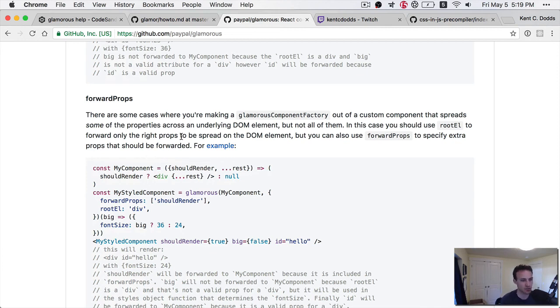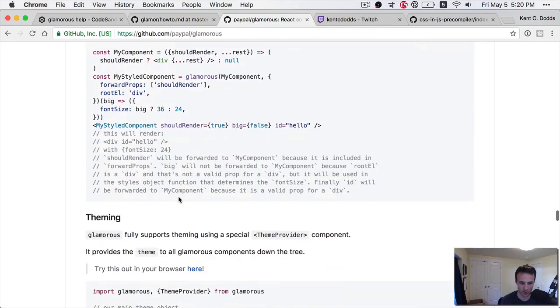In addition to that, sometimes it does render a div as the root element, but it's going to take some additional props and do some stuff, and it doesn't forward everything onto that root element. So you can also provide these forward props to say, hey, I want all of these props to be forwarded, even though they're not valid HTML attributes.